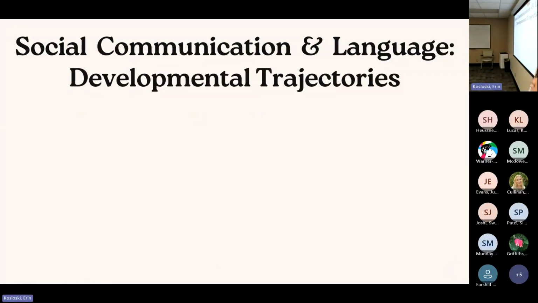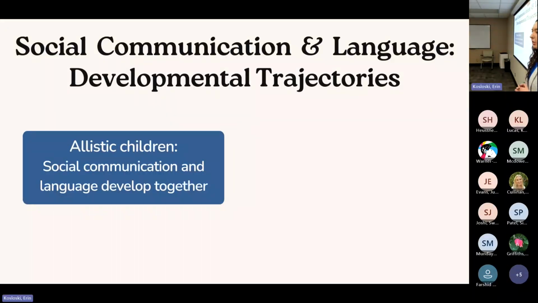So let's talk a little bit about the developmental trajectories of both of these things. For autistic children, the developmental trajectories of social communication and language are intertwined, right? At approximately 2 months of age, autistic infants begin looking at their parents' faces for longer durations of time. They're smiling, we see the social smile. They start cooing, there's back and forth, proto-conversations.